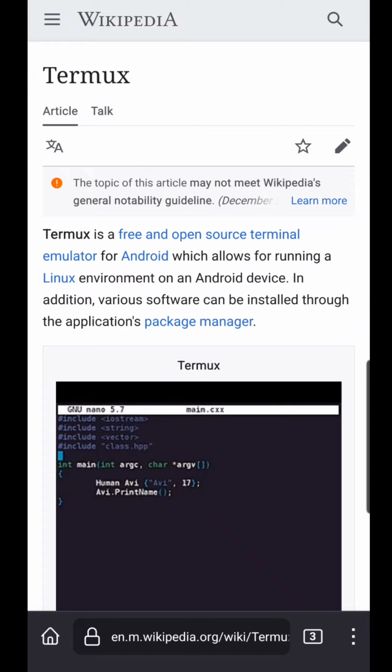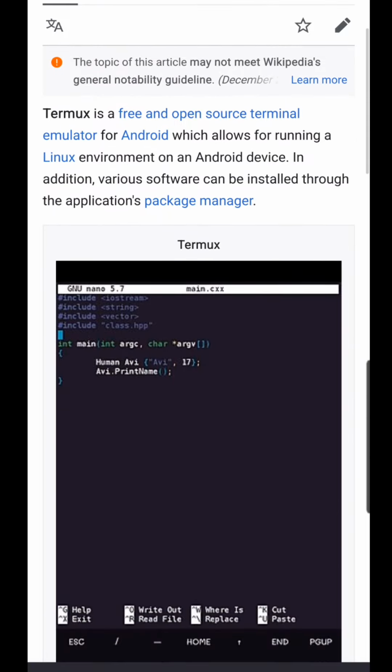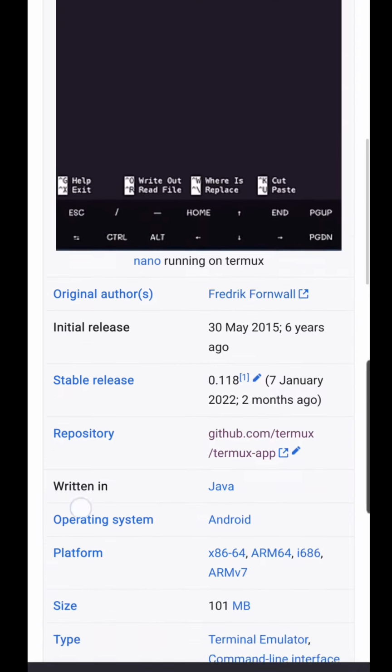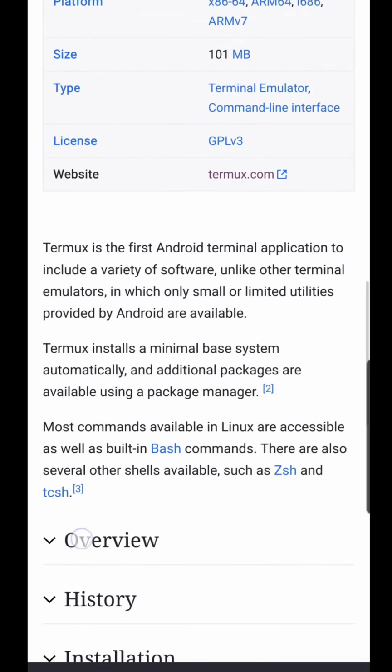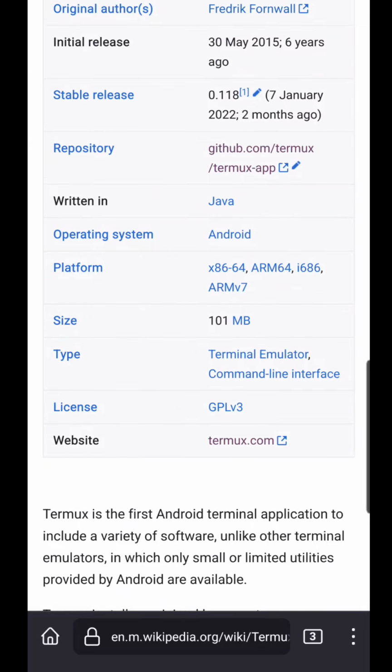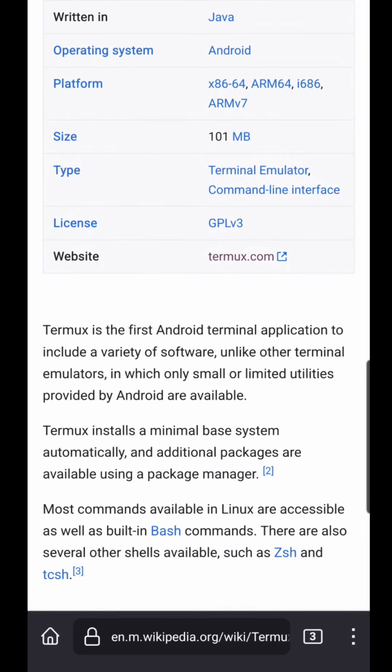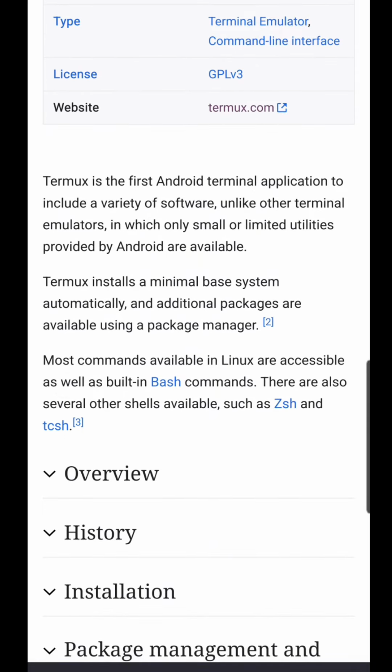Now, I'm not an expert. I'm not affiliated with the Termux project. I'm just an enthusiastic user. So if you want to learn more about Termux generally, you can check this out on Wikipedia. There's a lot of good information on here, along with a link to their website. As you can see, it is a GPL program. So basically what it is, it's an Android application that emulates a lot of features that are commonly found on Linux systems. So it's like a terminal emulator, kind of.